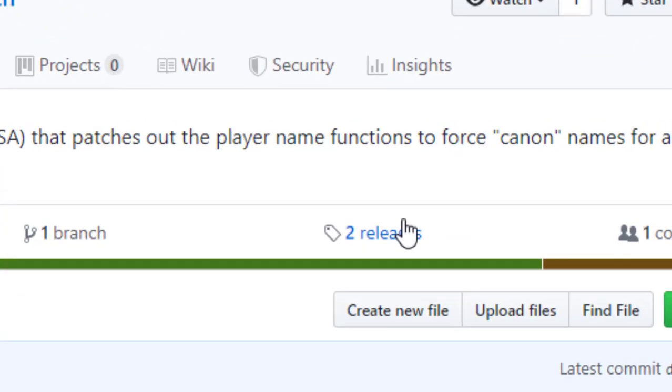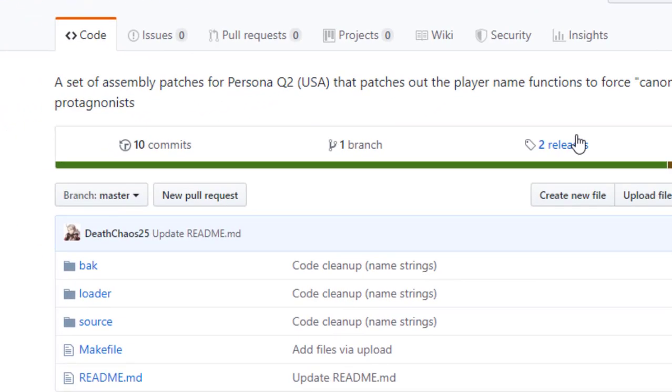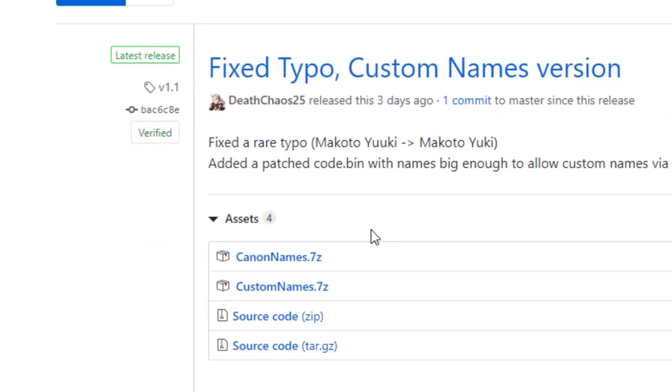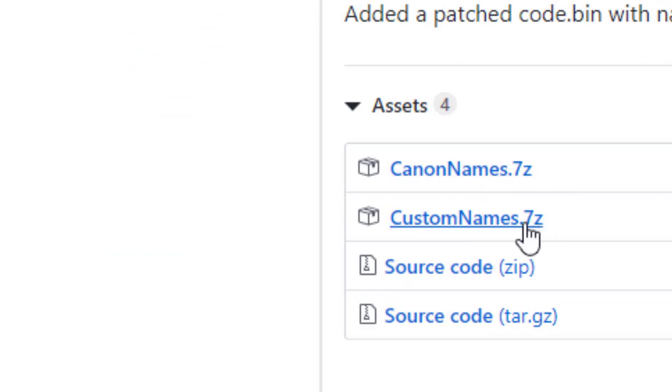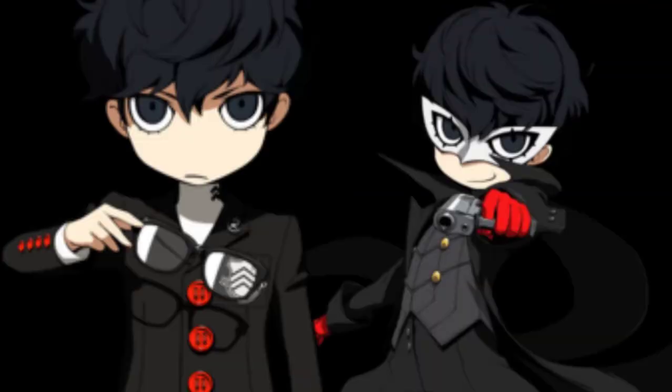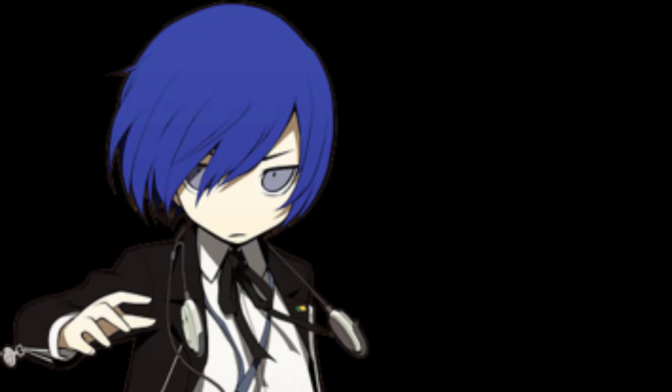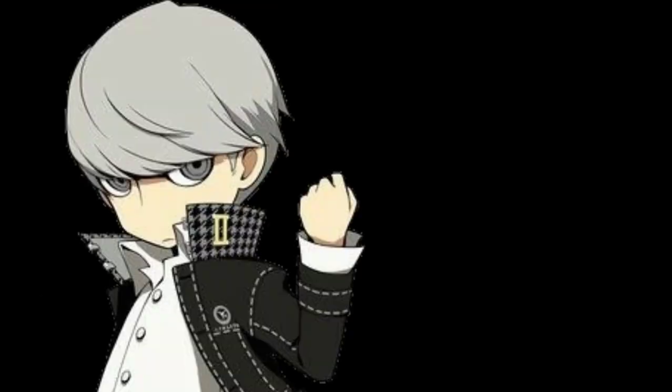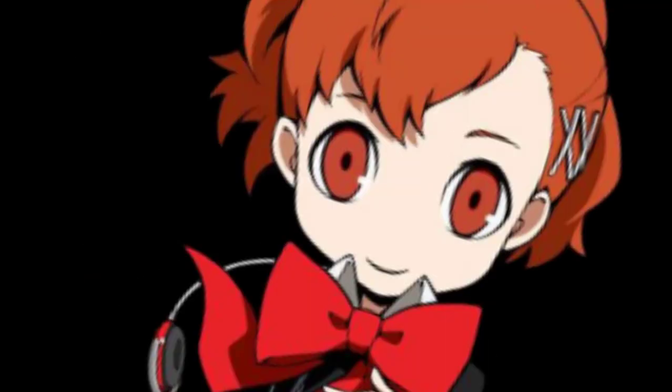When you get the patch from the GitHub releases page, you'll notice that there's a canon names and a custom name 7-zip file up for download. The canon names one uses the most recent official names for each character as listed in the README. I know Persona fans are picky about names. I still frequently see you guys argue over whether Joker is named Ren or Akira, some people still prefer Minato over Makoto, heck, some people still call Yu Soji. And don't even get me started about her.